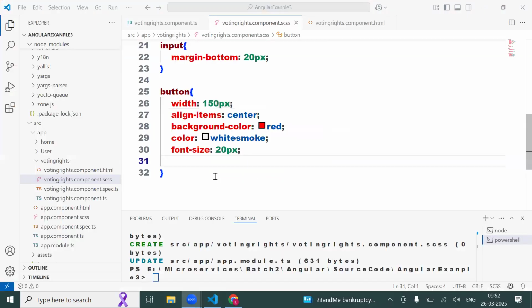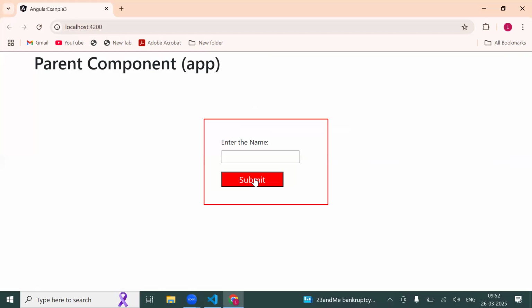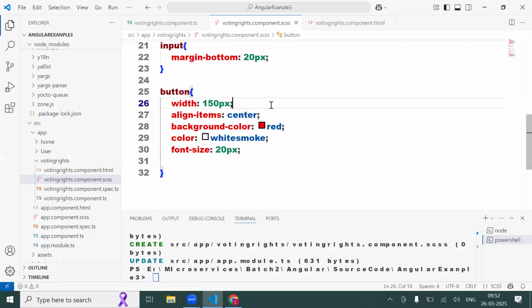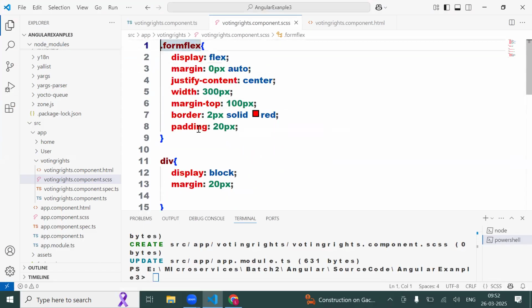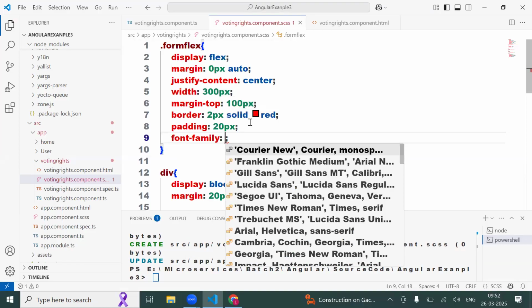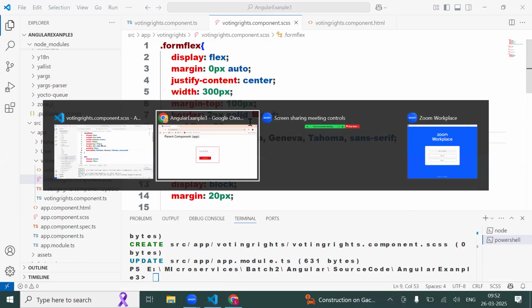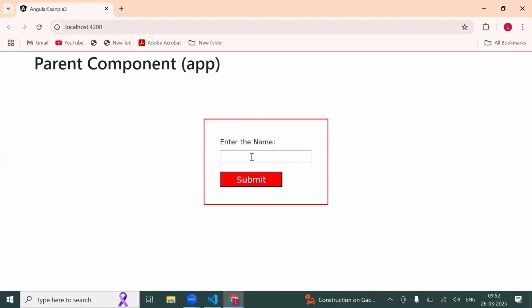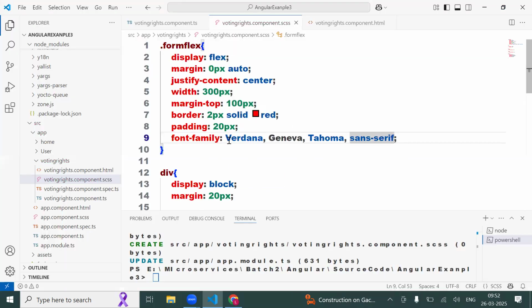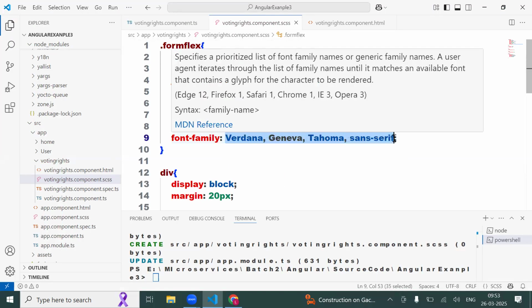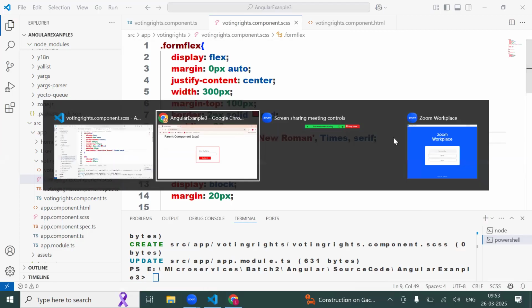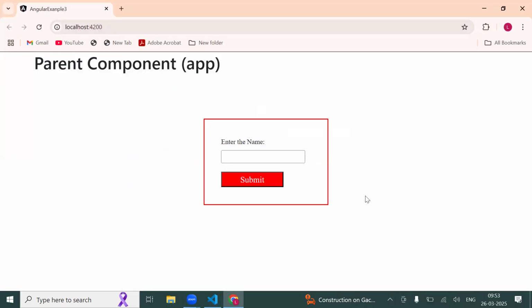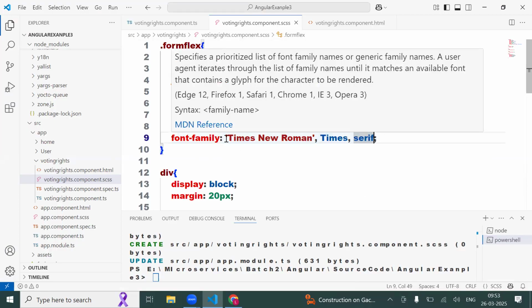See, now you see there is a form. Submit. This entire form should have the same font family. So instead of applying it to the button or everywhere, I go to the form here, and in the form flex I say font-family: Verdana. Now see, the font text has been changed. Entire flex got changed. Now you see, Times New Roman. It is changed. That is how it has to work.